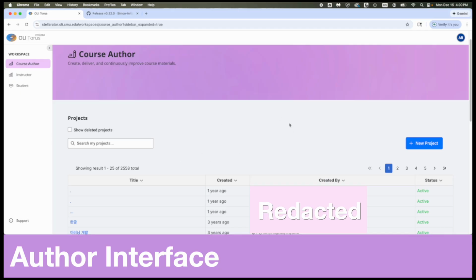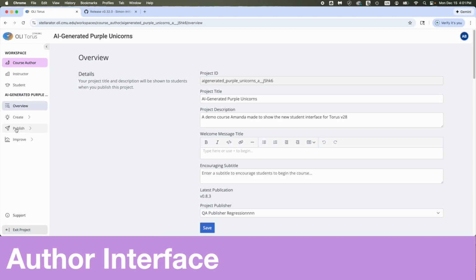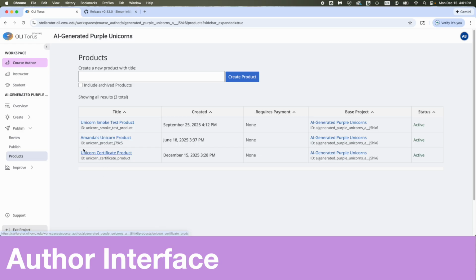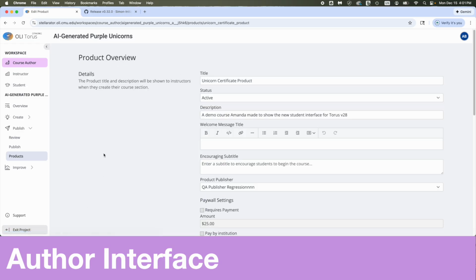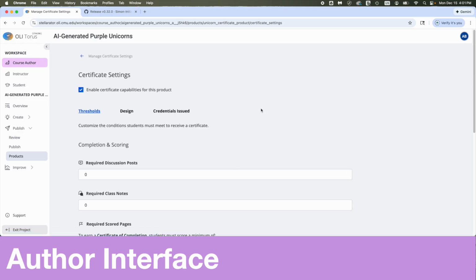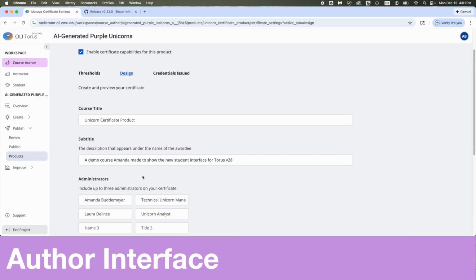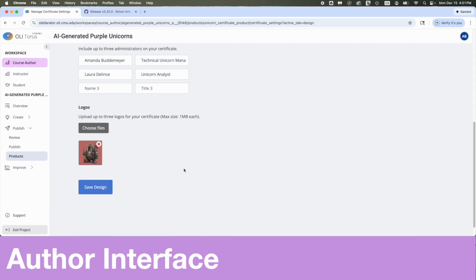The next thing I want to talk about, I have a couple of things for folks who are using certificates. So let me go to my trusty unicorn project, and I have a product in here that I just made called Unicorn Certificate Product. We do have certificates turned on for this, so I can come in here. And the first issue that could be affecting you if you use certificates is in this design tab. There was a kind of annoying bug where if you made changes here, and here we have things that have to do with the actual design of what the certificate looks like.